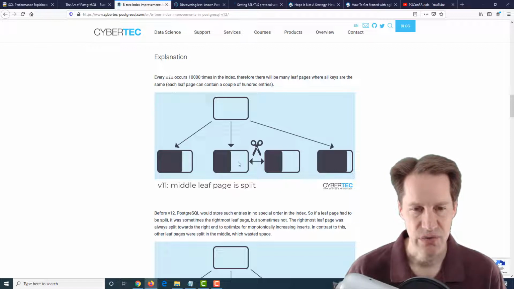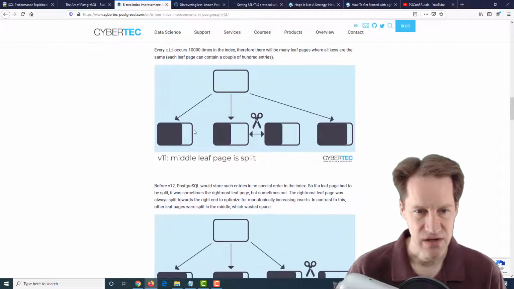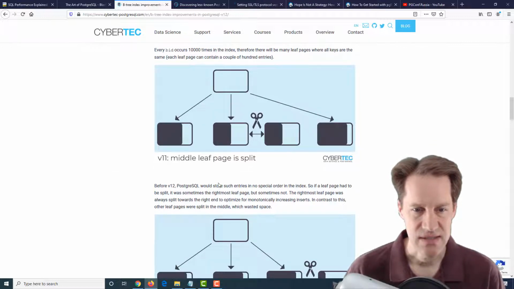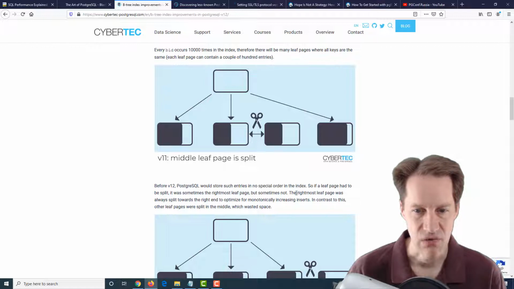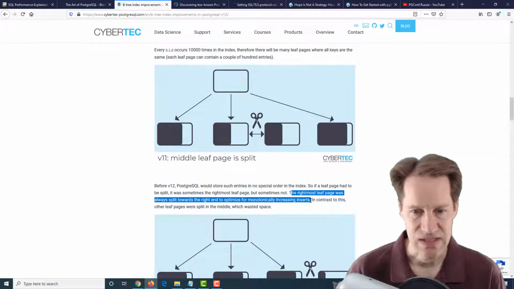And since PostgreSQL doesn't quite know where a new entry is going to go, you could get one of these middle leaf pages being split, and you're not necessarily going to be filling in each leaf page. The reason is that such entries with the same value are stored in no special order in the index. But they did mention the rightmost leaf page was always split towards the right end to optimize for monotonically increasing inserts. In contrast, other leaf pages were split in the middle, which wasted space.